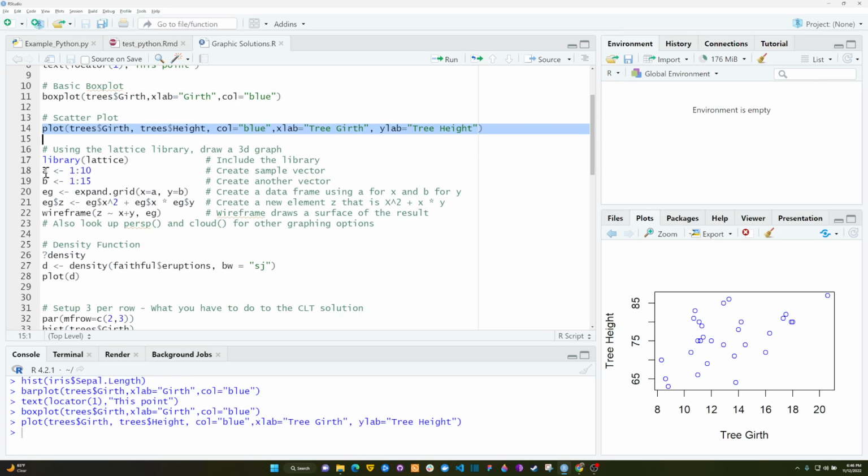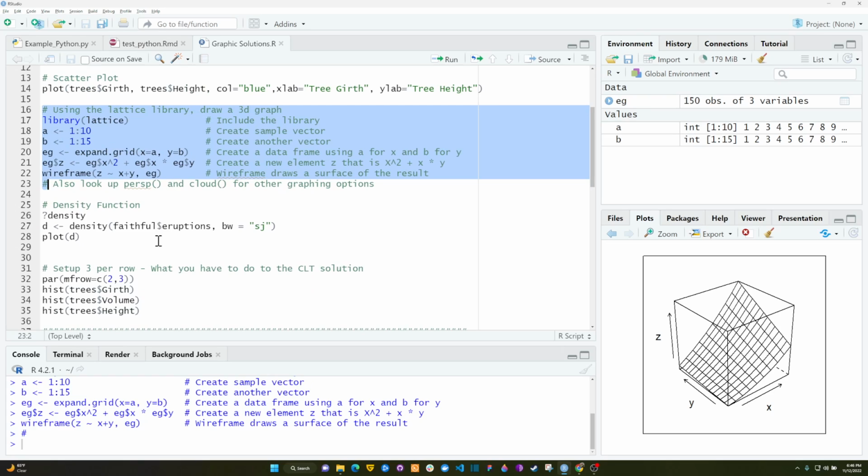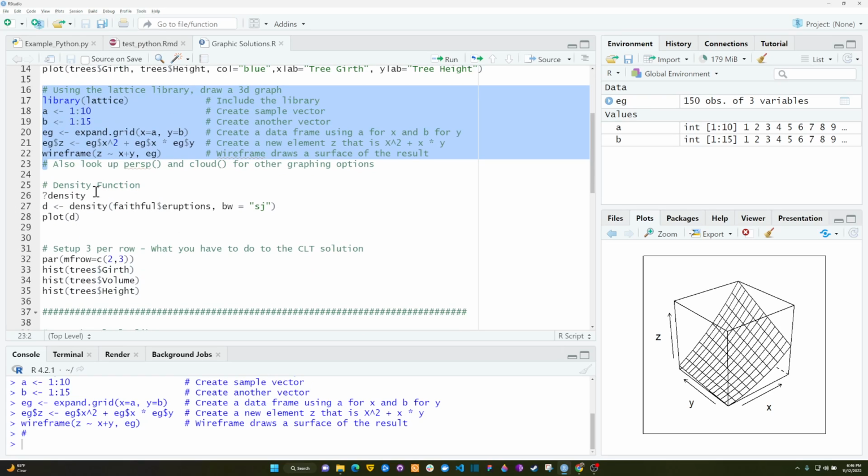And the lattice library. Load the lattice library, give you an example of a sample A and a B. Use it to create a data frame, and then from that create a new element Z that'll just basically be a calculation of the two. Draw a wireframe surface, and there's also a whole bunch of other things that you can use with that. Doing the lattice right here. There's a 3D plot.